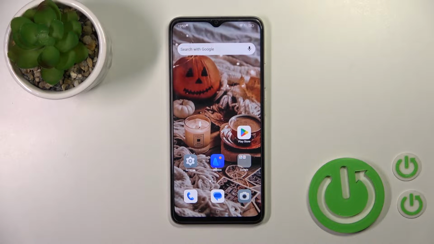Hi, this is the OPPO A18 and I'll show you how to link or unlink Google Assistant from the Power Key button on this device.